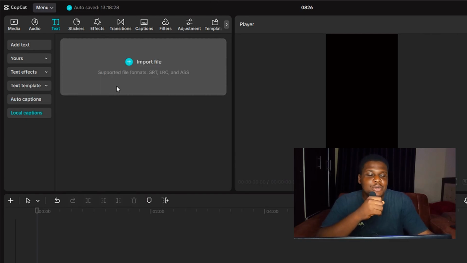Now we have the local captions. Local captions are captions that you can just download online. Then you store it here. Just like you like a text, for example, this template. You can just come download it online, then install it here. That's how it works. I have to take it fast now because we have a lot to cover.